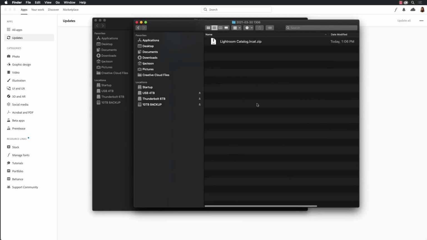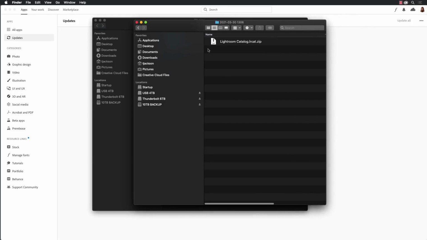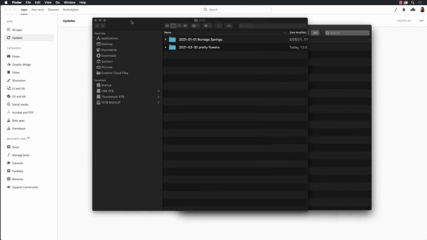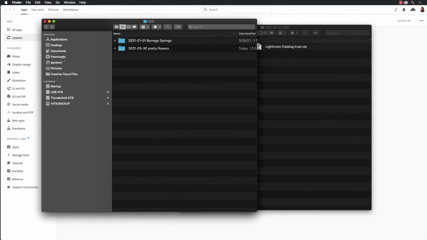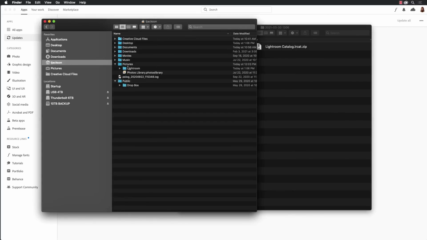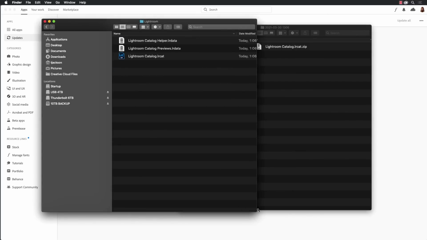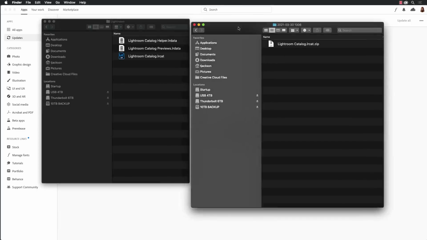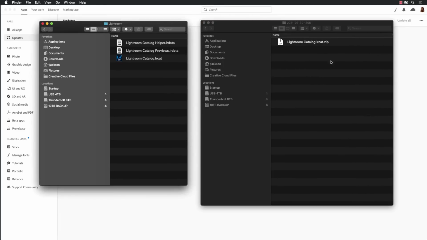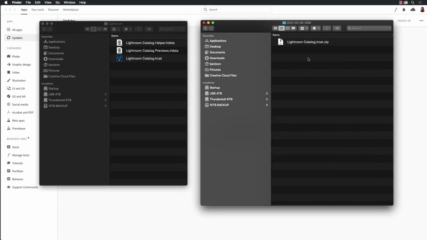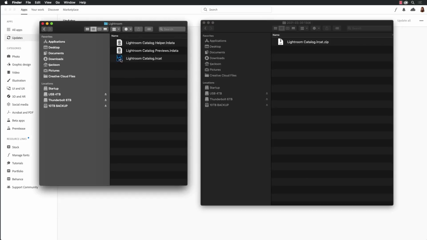So let's get two windows here because this is the easiest way to explain this. I'll open this one and we'll find my actual catalog. So this is my actual catalog. And on the left in the pictures folder and on the right is the backup. Well, let's assume that this got corrupted. So I'm going to throw it away because it's bad. I'm going to do a command delete to put it in the trash.